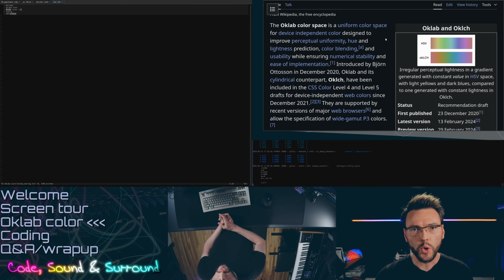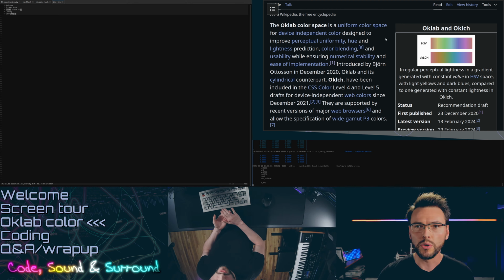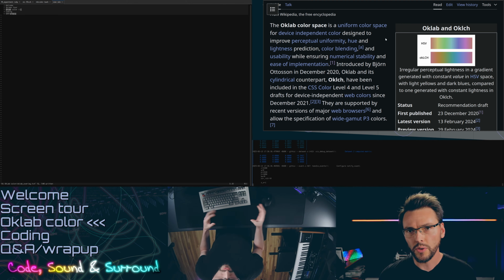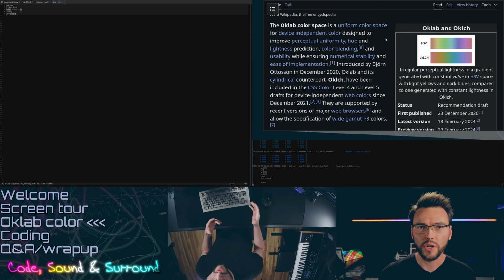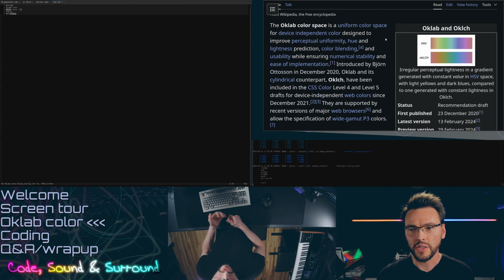The benefit of the Oklab color space, as opposed to just red, green, and blue, is perceptual uniformity, which is a couple of long words to say it looks smoother when you blend between different colors.